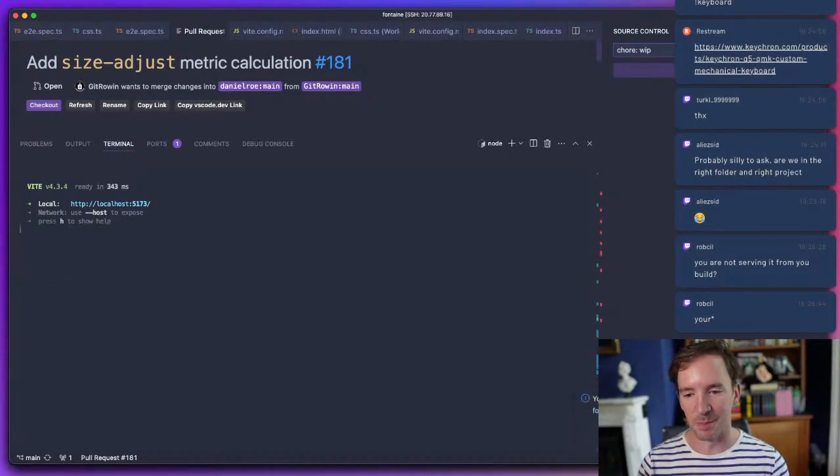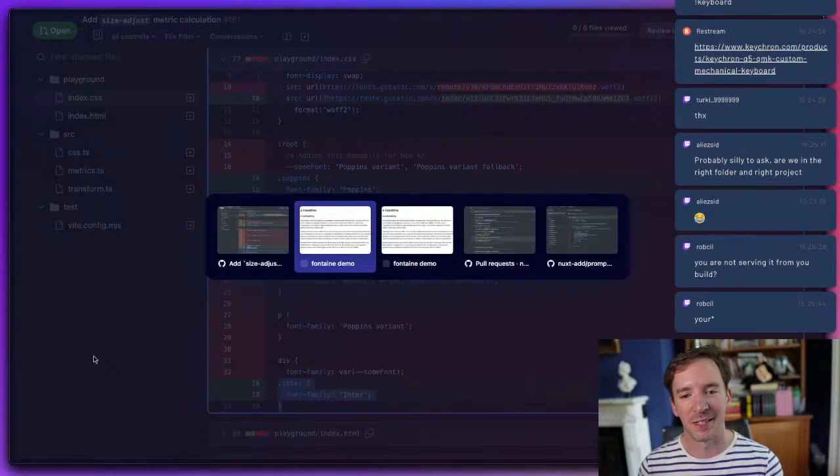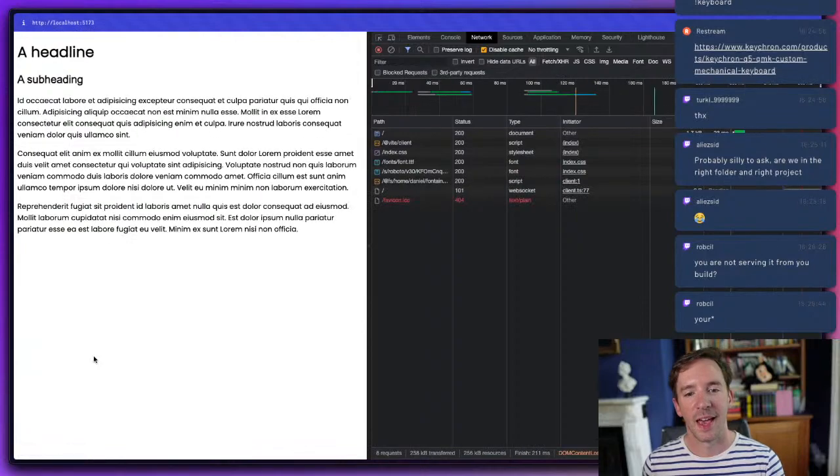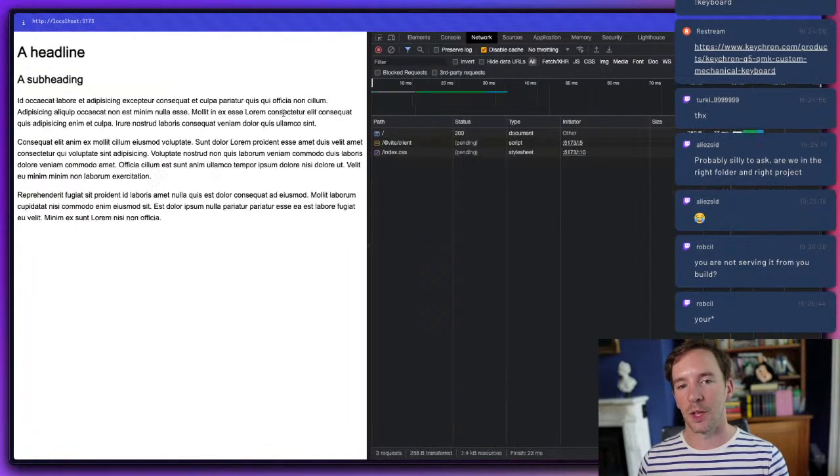Clearly it's been a long time since I've looked at this project. Okay, so there we are. We have a build. Let's look at the demo. Yes, okay, that is what it's doing at the moment.